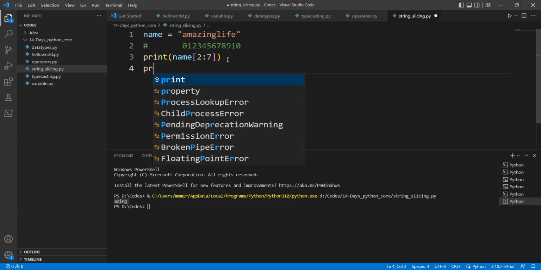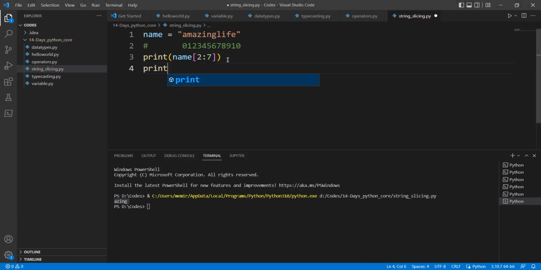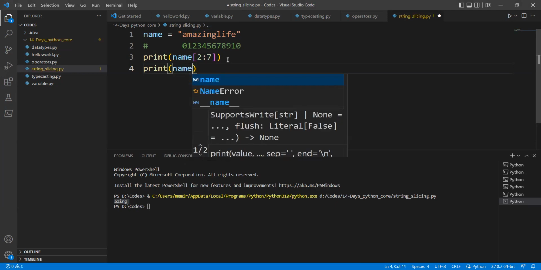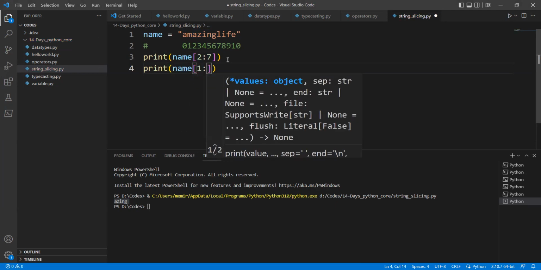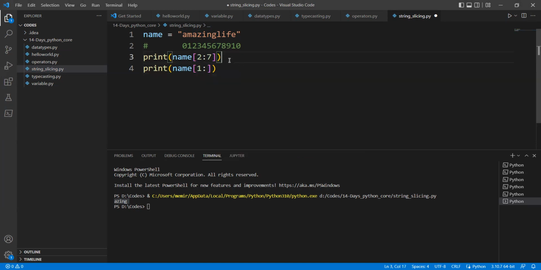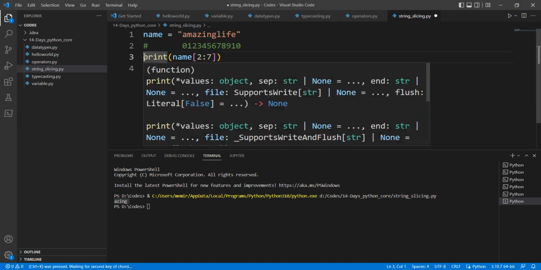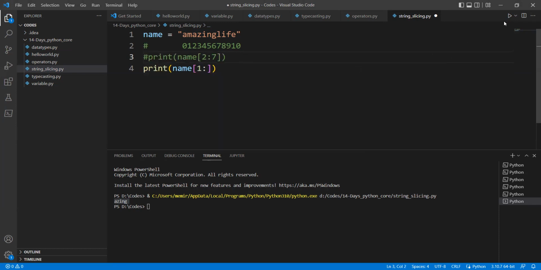Now, what if I write print name 1 colon, and I will not write anything? Means that I am not mentioning any end index. Let's see what will be the output. And I will comment the above print statement. Let's run it.